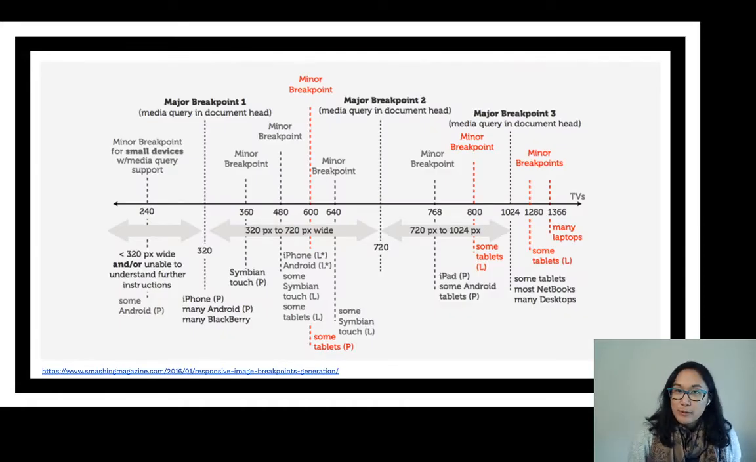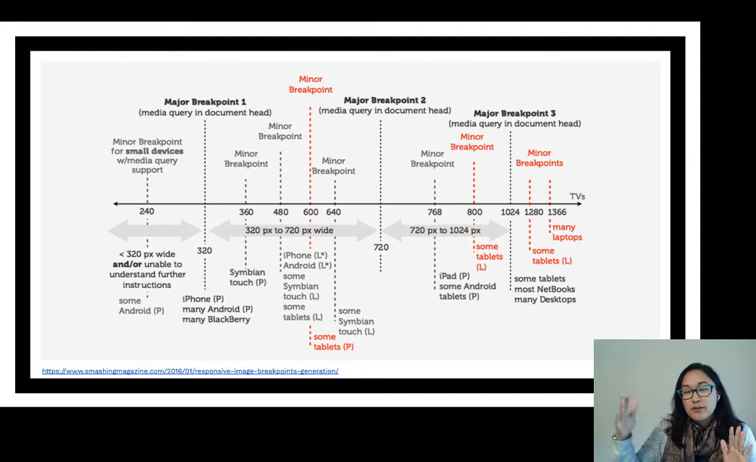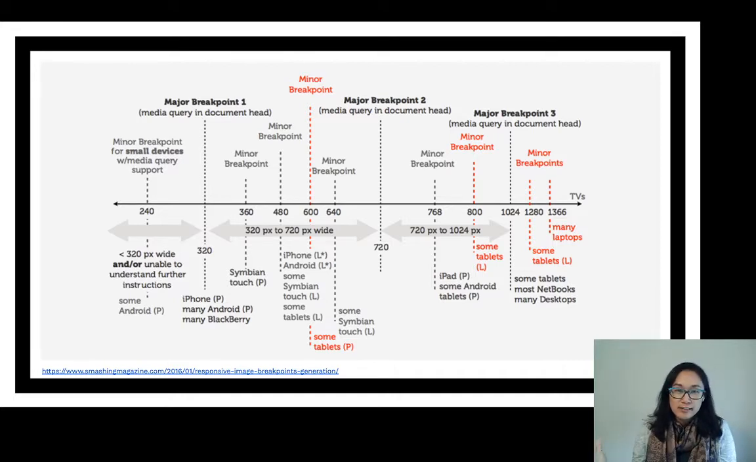Another way to think about breakpoints, this looks a lot more complicated than it actually is, but you'll actually see the width here on this. It looks like a timeline, but it's actually just a width graph. So here, anything up to 240 on the left is really a minor breakpoint for those smaller devices. And the further you go out, the larger your screen is. But then also here, this one helps explain what's a major breakpoint. So the major breakpoint is where your interface drastically reformulates itself for the next device size up.